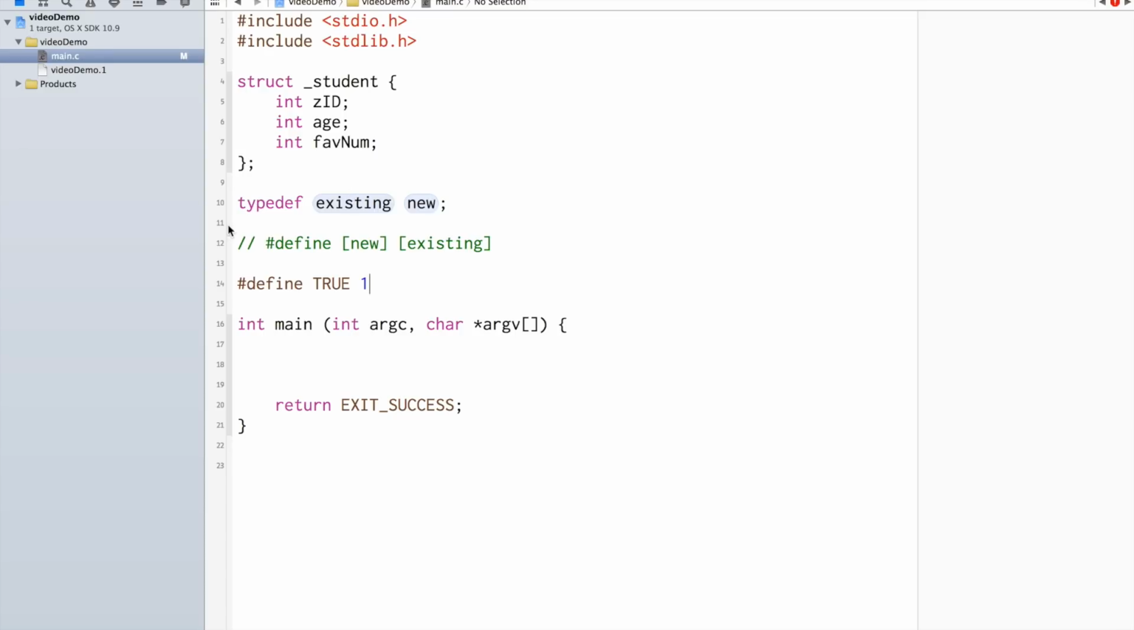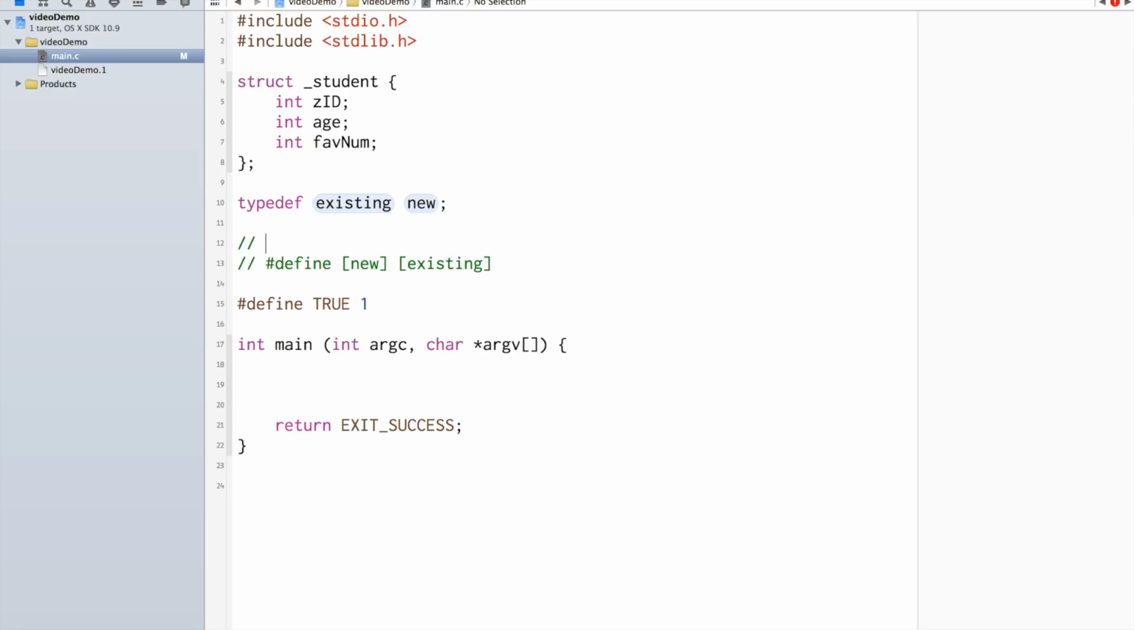Now, whenever we see true, it's replaced with 1. So typedefs, let me just write this in a comment here. Typedef is a bit backwards. We have the existing first, and then we have the new. So just remember, typedef takes in 2 arguments.